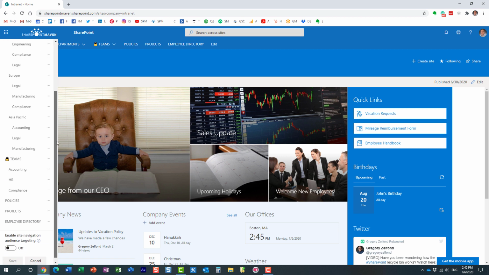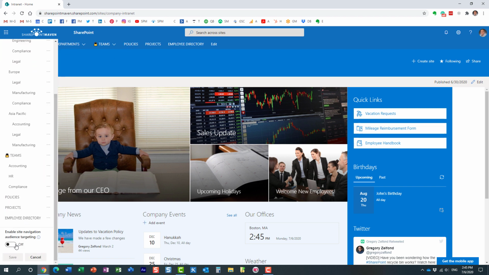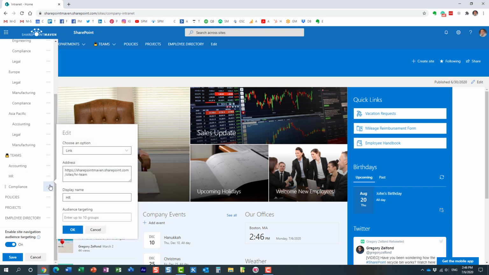Here is, of course, my hub navigation, similar to what you see over here. At the bottom, enable site navigation audience targeting would be off by default. We just need to enable it, turn it on. And then for this particular link, let's say HR, we're going to edit this link. And we have this extra field appearing over here once I enabled audience targeting. This is where you can specify the security groups that need to see this link.